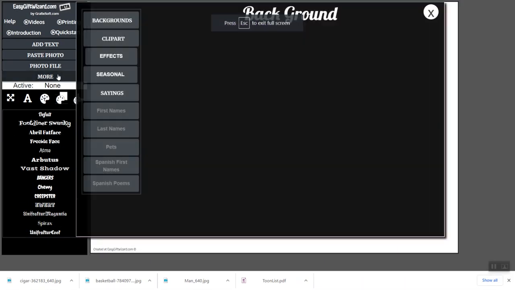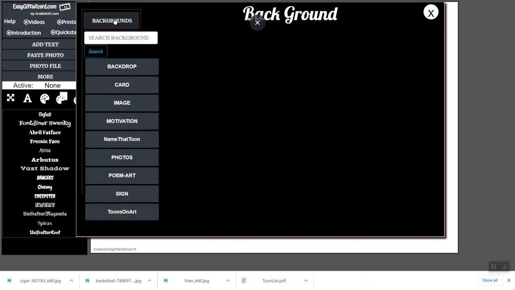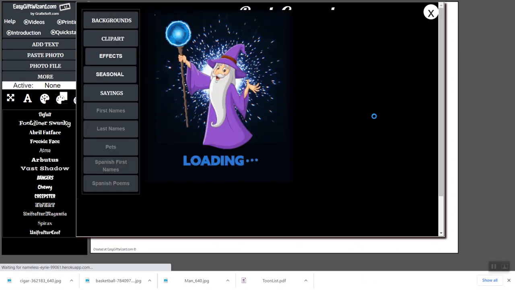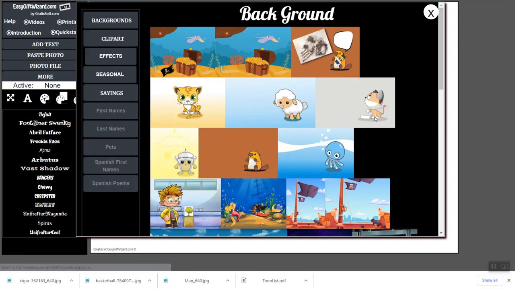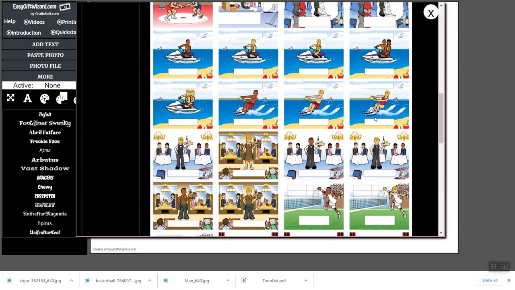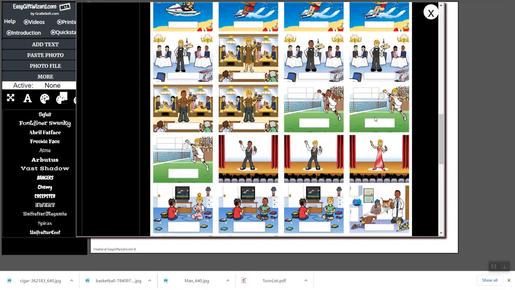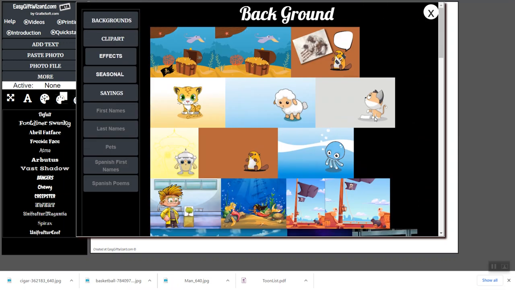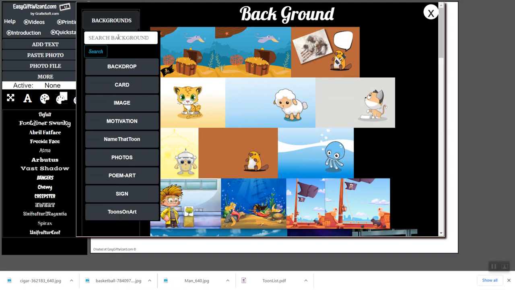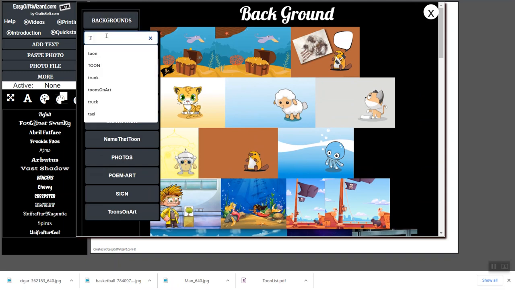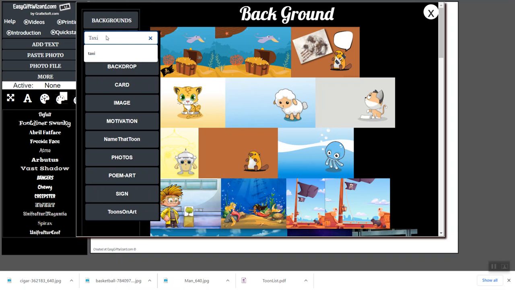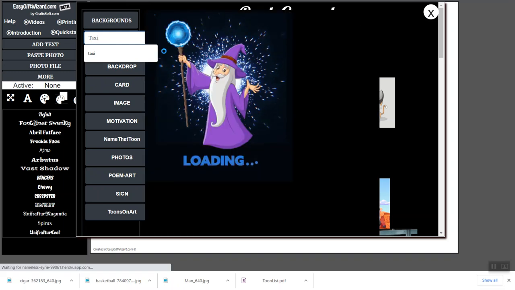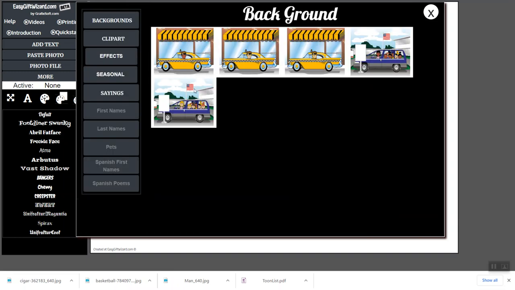We're going to go to more. We're going to look up a background, and we could just go down to NameThatToon, but that only shows a few, and so you've got a few of the backgrounds shown here, but just the first page is shown. That's for the free samples. So since we're in a membership area, we can do a search, and here we might look up taxi. Okay, so if we look up taxi, it's going to bring up the images for taxi cartoons here.